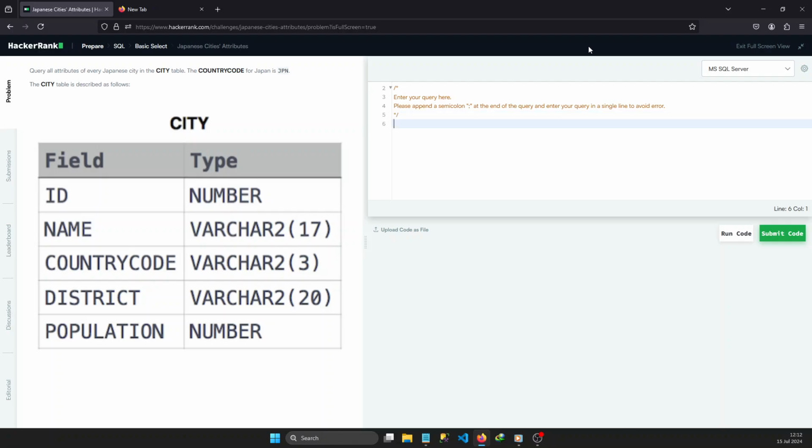The problem reads query all. So we're going to do a select all from city where country code equals Japan, which is JPN.